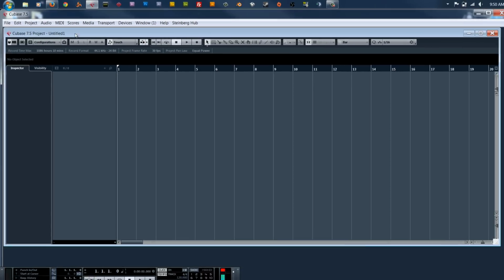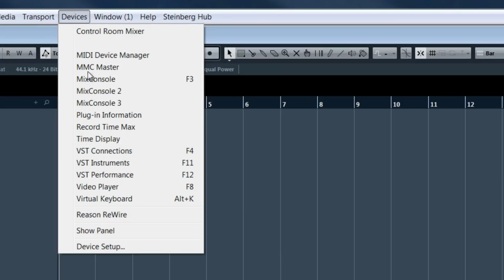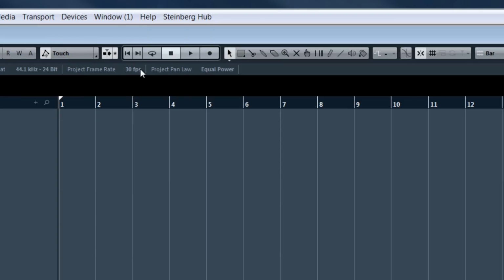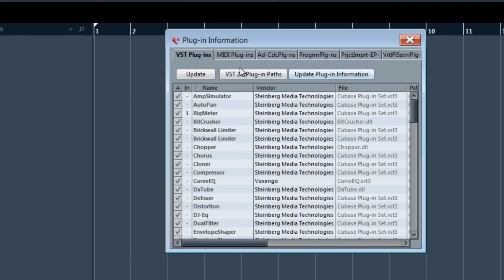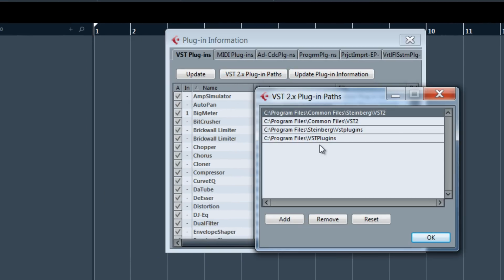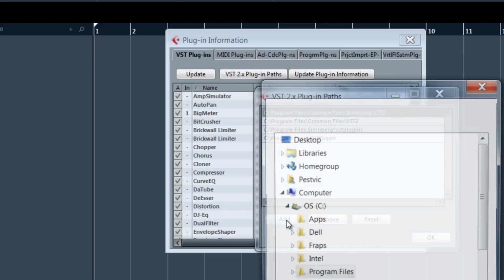After that, you go into Cubase 7, you're going to go to your plugin information. Did I already have it open? Yes, I did. Okay. So then you're going to go over here, VST 2.0 plugin paths, and you're going to add it. I already tried to add a VST plugins folder, but that just installed the D16 plugin that came with the program when I bought it. But anyway, you're going to click add.